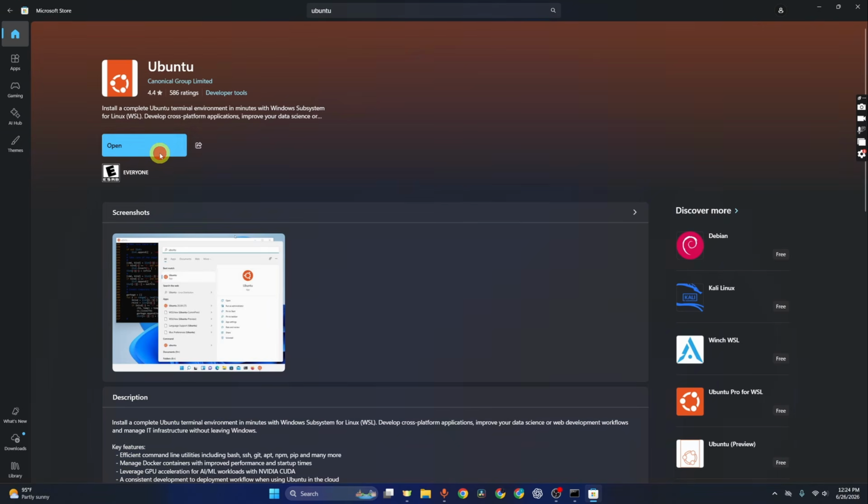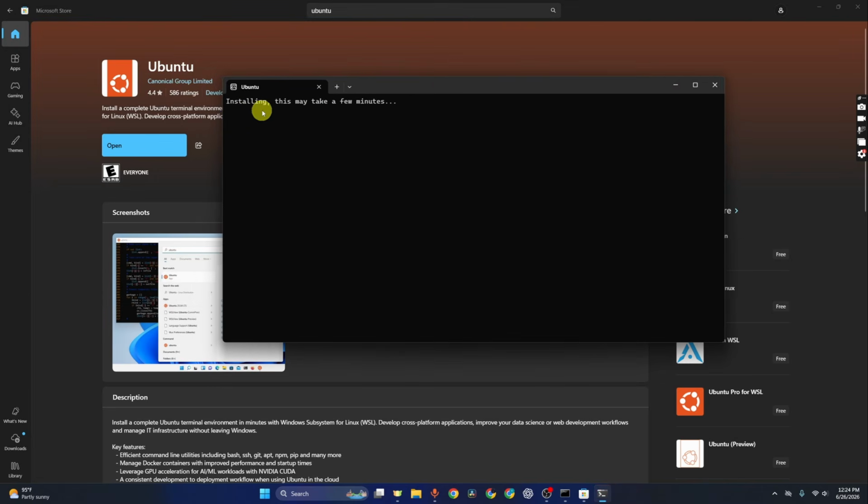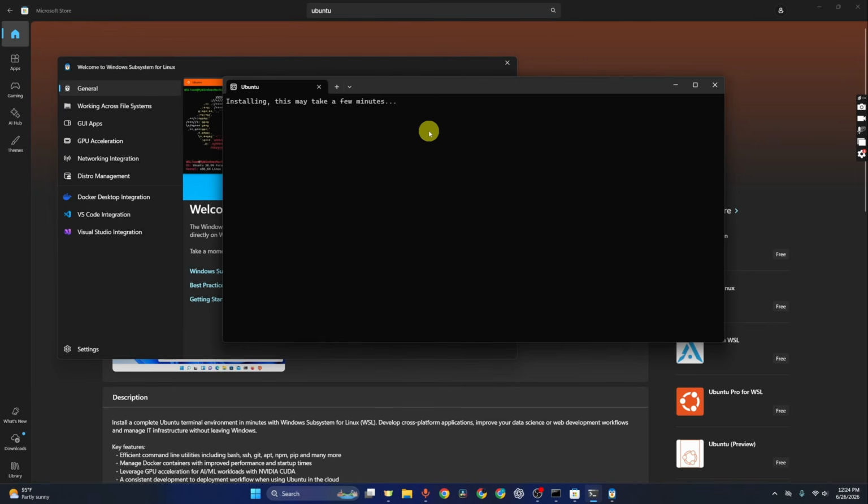Just go ahead and click on that to open the Ubuntu, and Ubuntu will now perform its first setup. And now you will see it will say Ubuntu installing. This may take a few minutes. The first launch usually takes a minute or two because Windows is preparing your Linux environment behind the scenes.